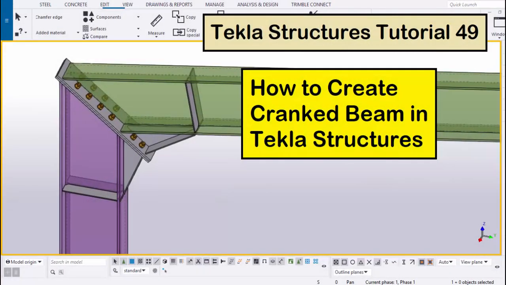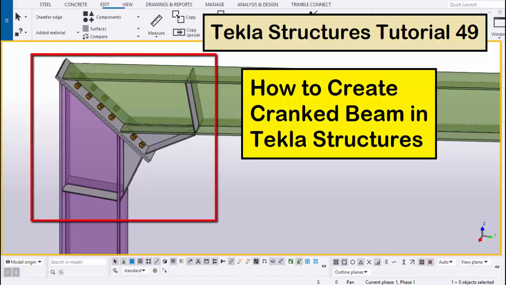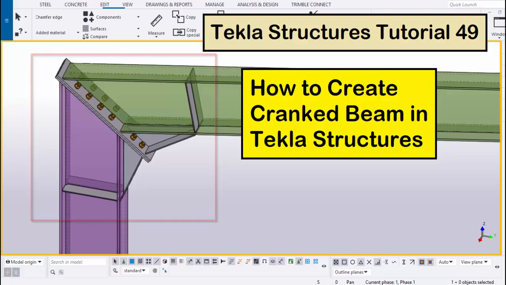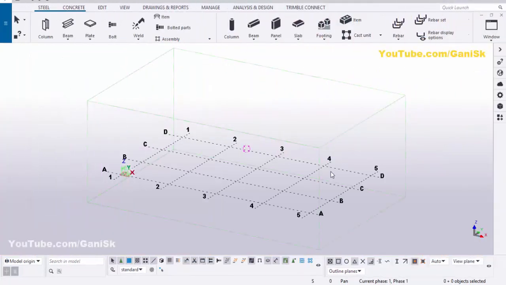In this tutorial I am going to explain how to create a cranked beam connection in Tekla Structures. Just like this. Okay, let's start. Open your Tekla Structures with the US environment.